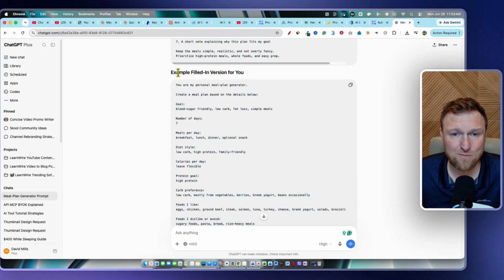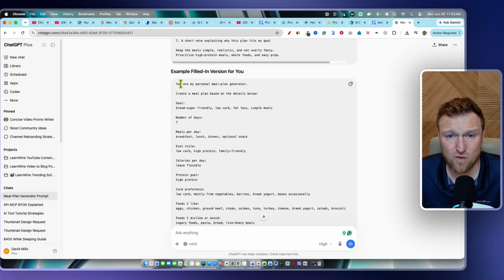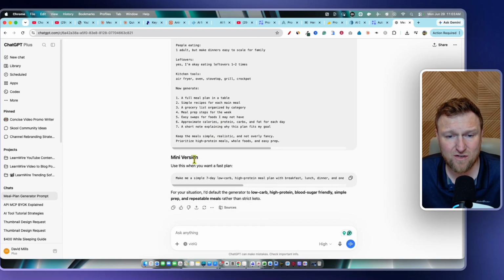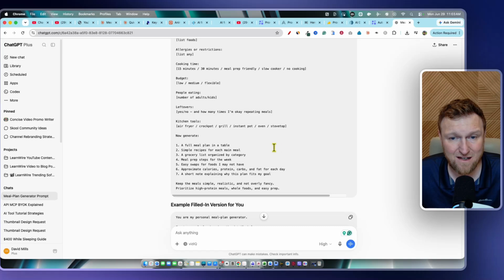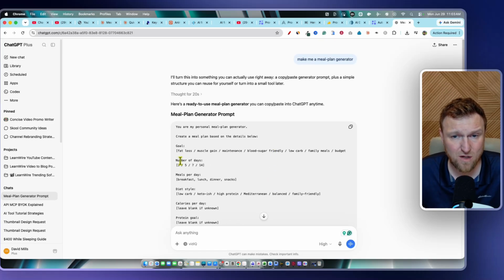And then here is an example filled in version for you. Your personal meal plan generator. And it filled all this out right over here. Here's a mini generator. So this is what we got. We actually didn't even get code. It did not even create code for us. No tool we could put on our website. No, this is not useful for us by any stretch of the imagination.